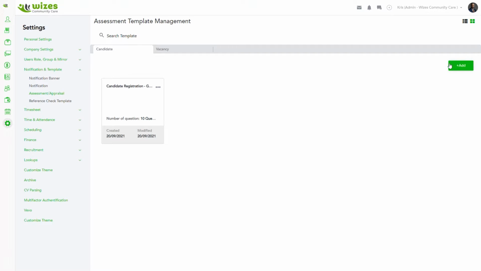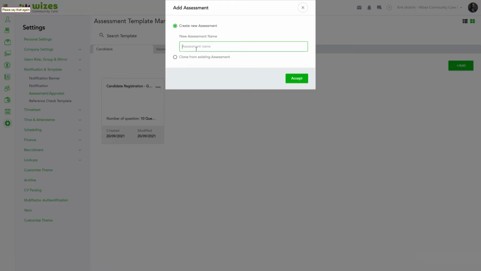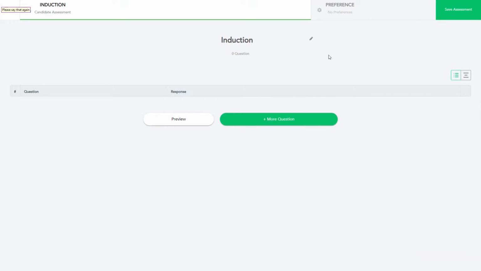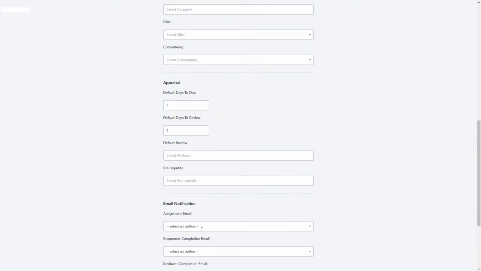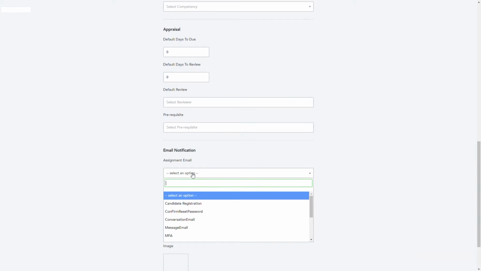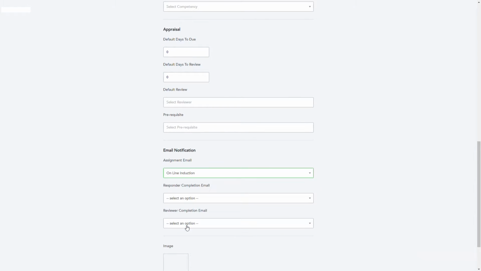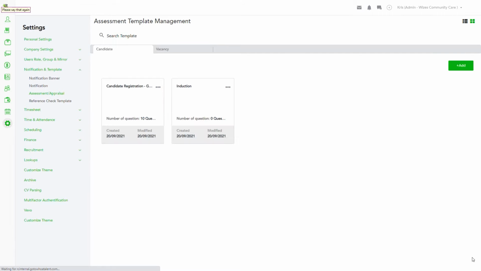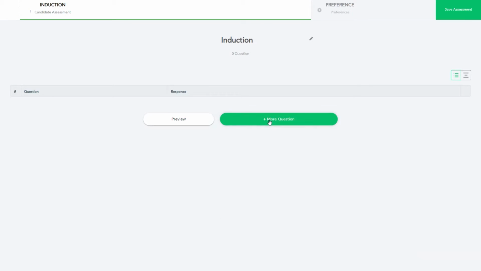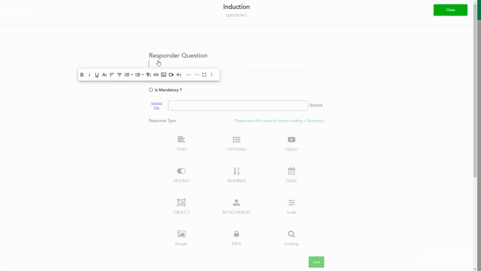So, first thing we do, we go add. We'll go and set our preferences because we want to make sure that the email notification is the one that we want, and we have the online induction, and you remember that we created that notification before. So we'll save that assessment. Whoops, I didn't mean to save that. We can come back. I didn't need to save it because we still need to create the questions. So the first thing we're going to do is we're going to ask them to download our handbook.